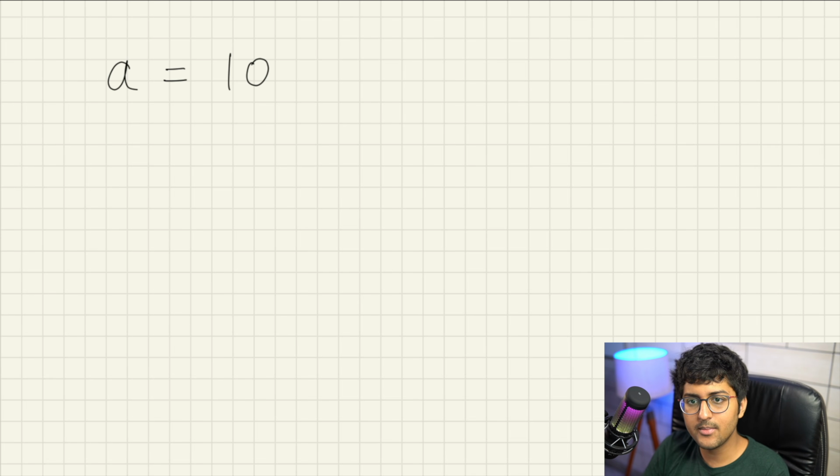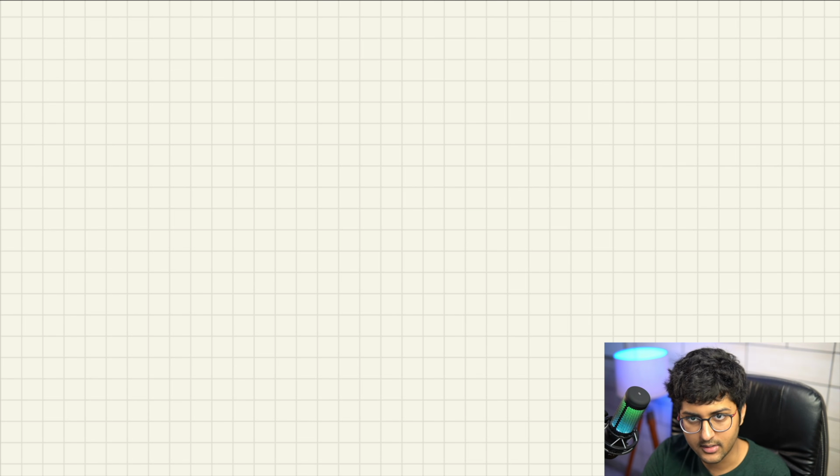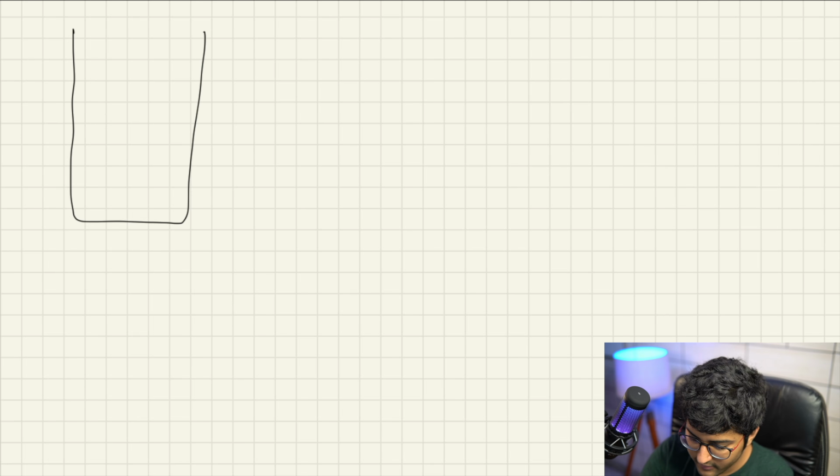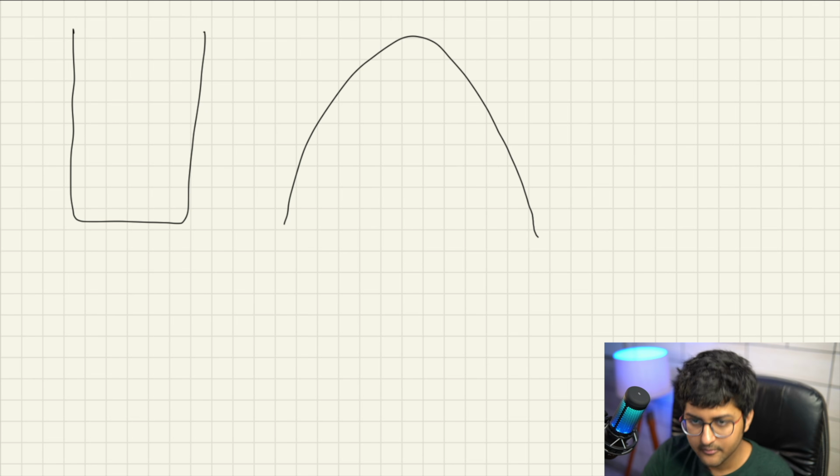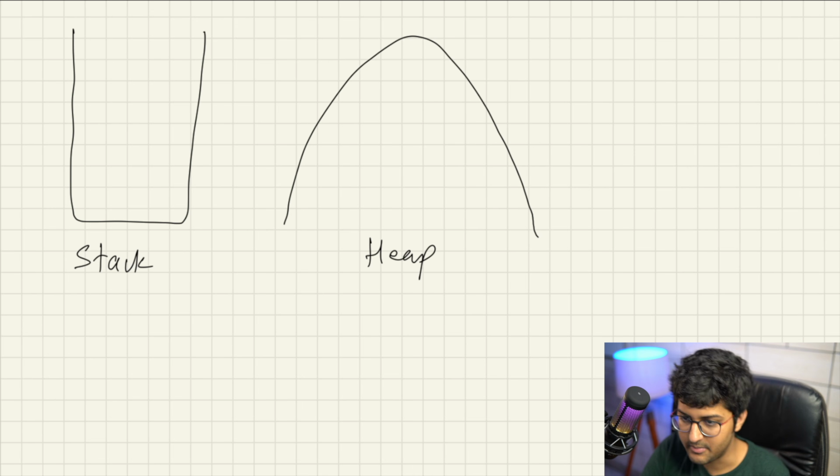So when you're talking about memory management, there are two types of memories in your computer and programming languages. One is the stack memory, one is the heap memory. Okay, so this is the stack memory and this is the heap memory.